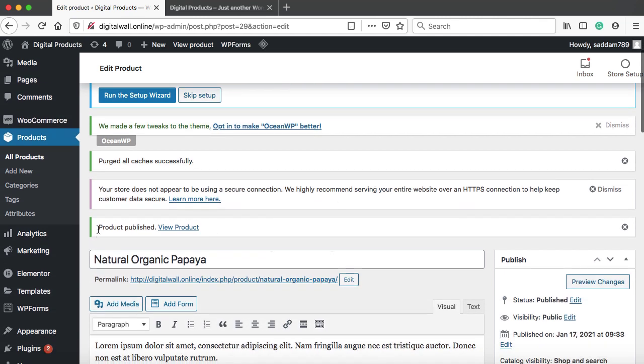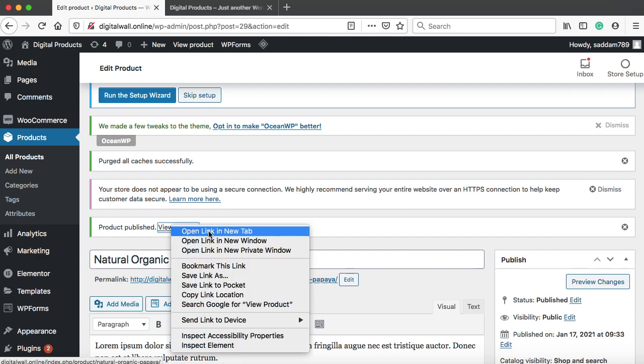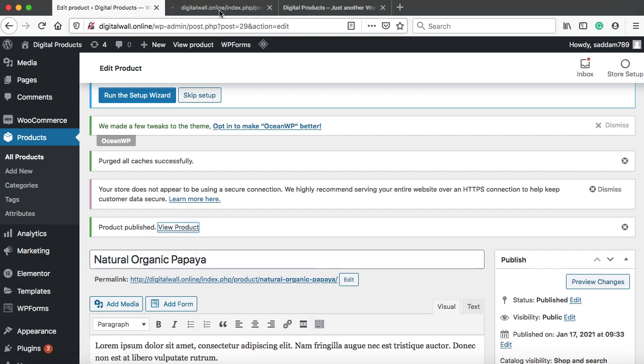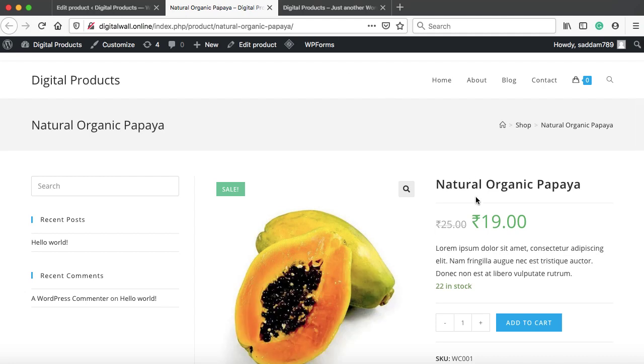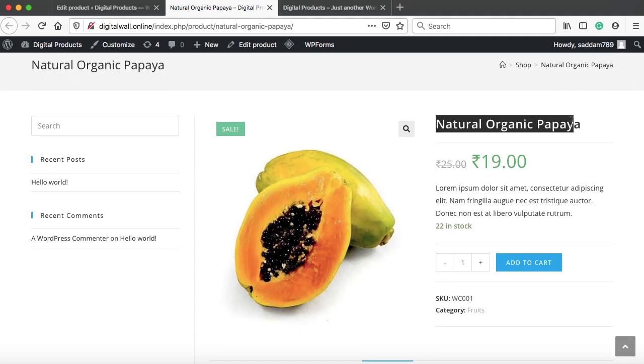Now here we can see product published. So I'm just going to view this product into a new tab. So we can click on open link in new tab. Here you go. So you can see that is the product title. Then we have this product price 19 rupees. I have set up Indian rupees as the currency, that's why rupees symbol is over here. But I will guide you in the upcoming few minutes how we can change the currency.